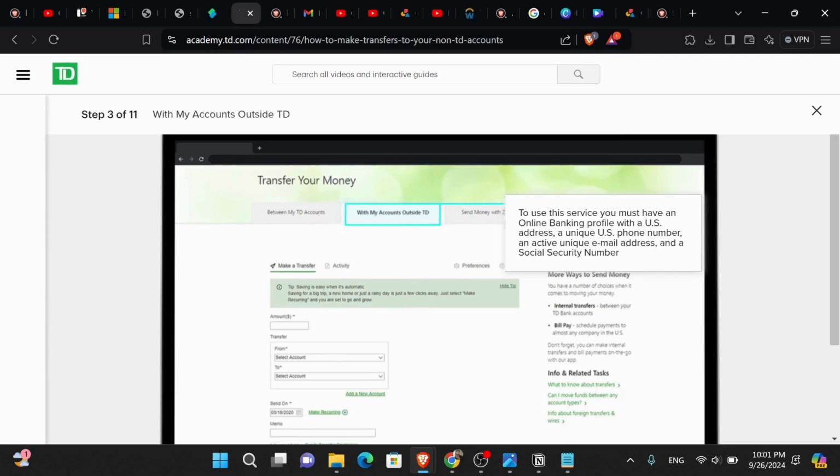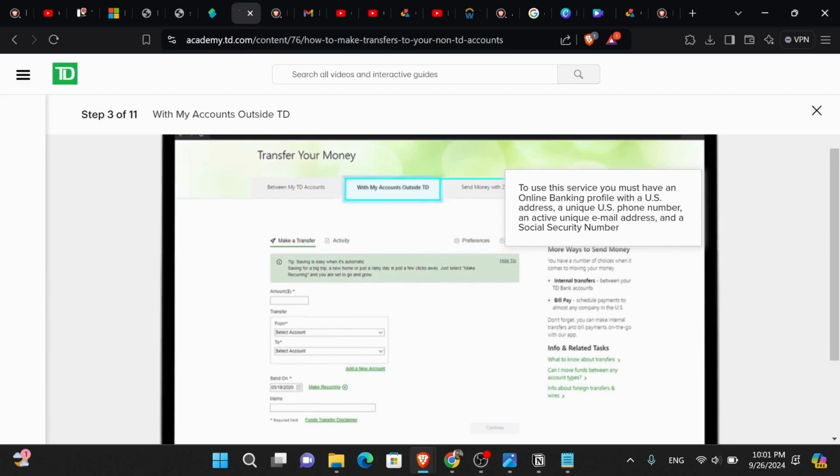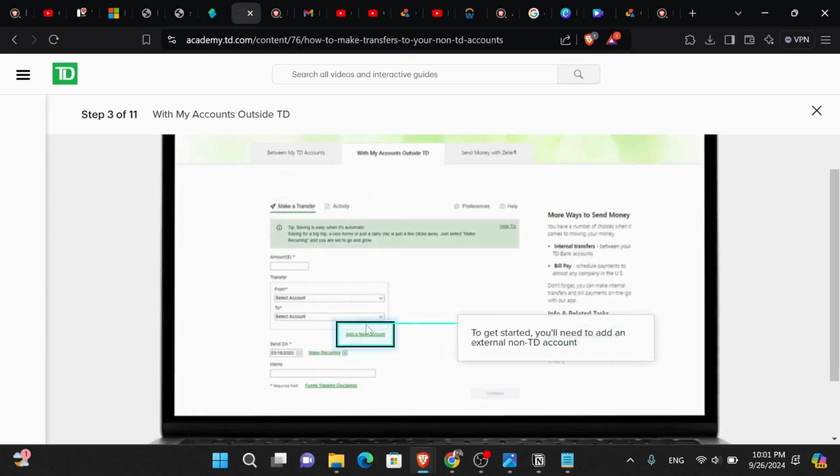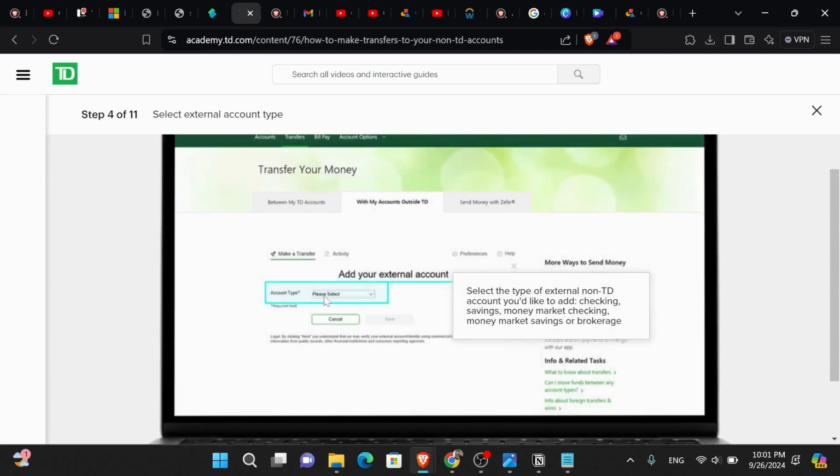And here you can see this note that tells you in order to use this service, you must have an online banking profile with a US address, a unique US phone number, an active unique email address, and a social security number. Now, next thing that you want to do is click on make a transfer and then add a new account, written in green down here. Then click right here and select the type of external, not TD, account you'd like to add.